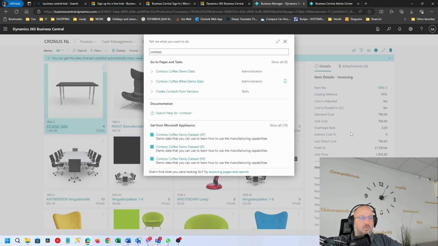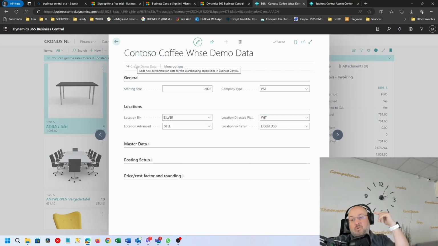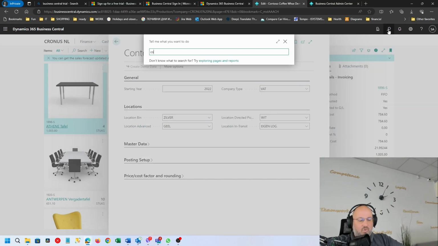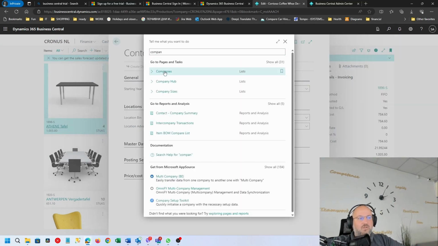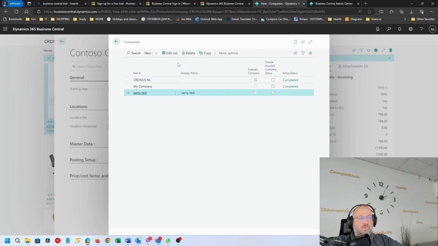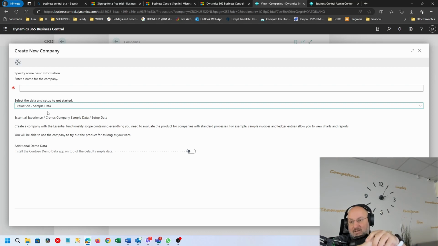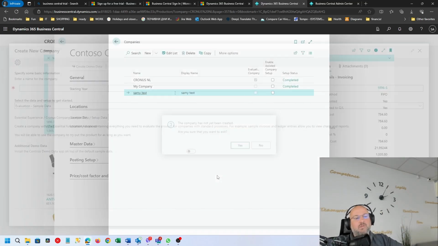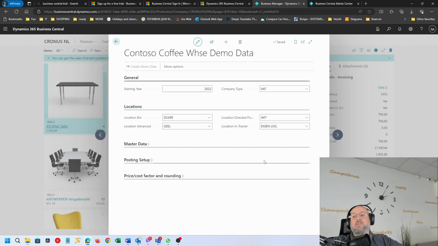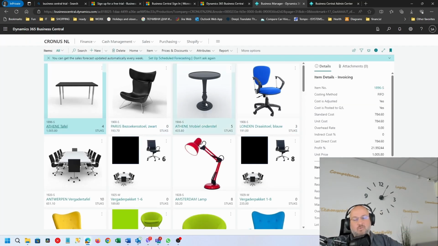You have Contoso Coffee warehouse data. So if you create a new company, for this one, for example, you had only the evaluation data. So you choose this option to have all the standard demo data in it, and then you can add the Contoso Coffee demo data on top. This will essentially add even more demo data, and it will set up manufacturing and the warehouse for you, and then you just run these Contoso Coffee setups.